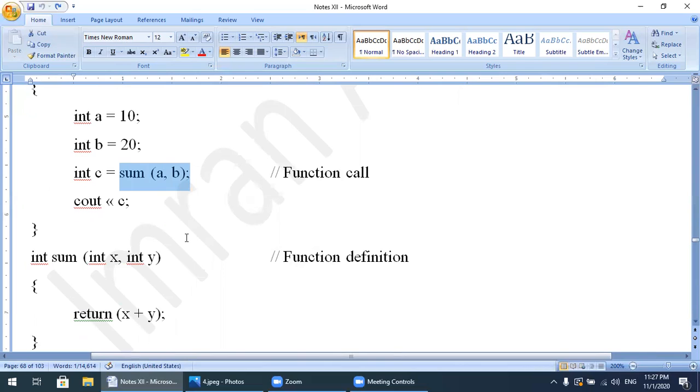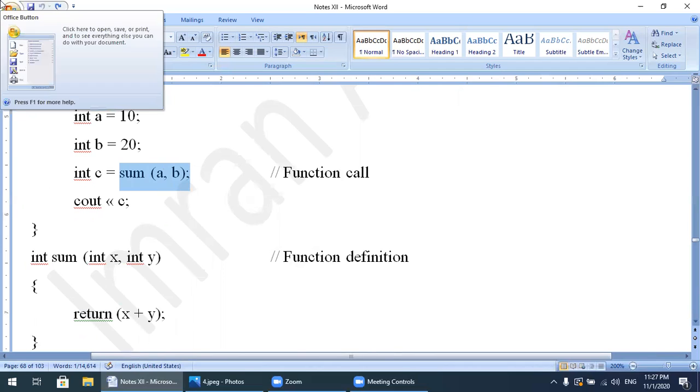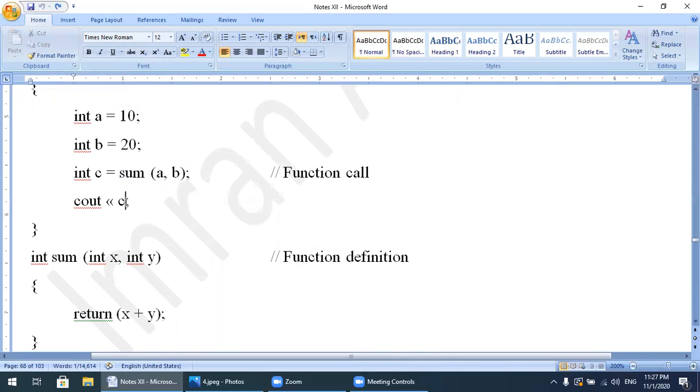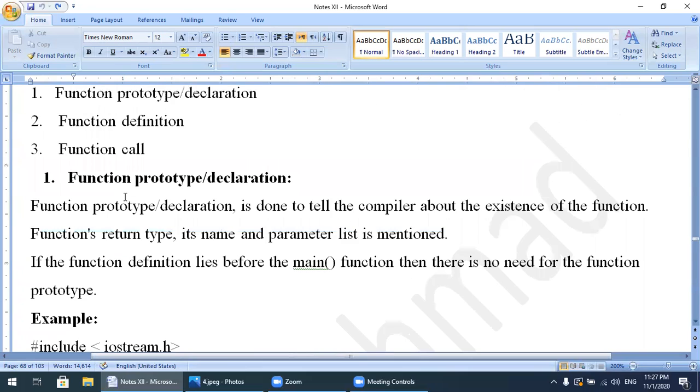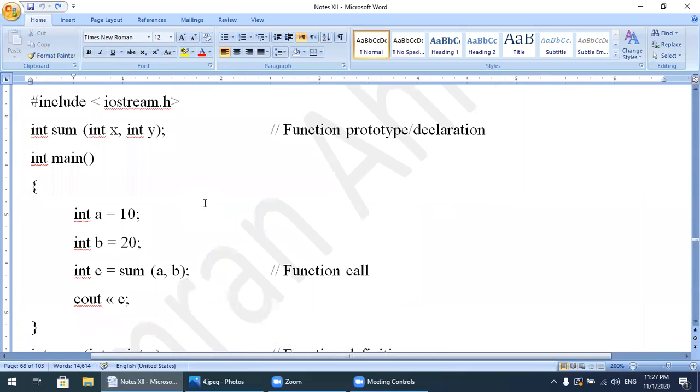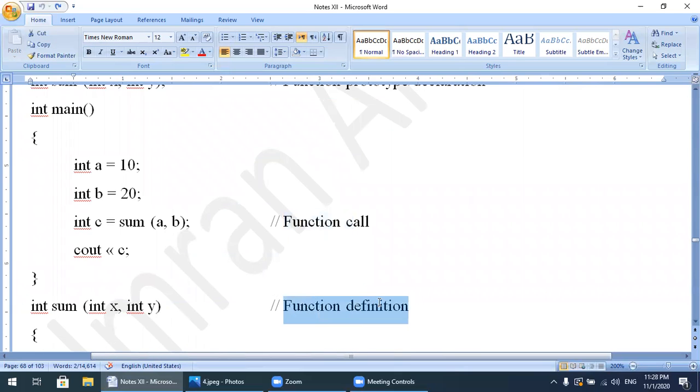Now, the function will return the value at the same place where it was called. So the 30 will be assigned over here. Now cout of c: c is the variable, and your output should be 30. So this one is the function prototype or declaration. Watch here, in this program I use all three: the prototype declaration, the function call, and the function definition.